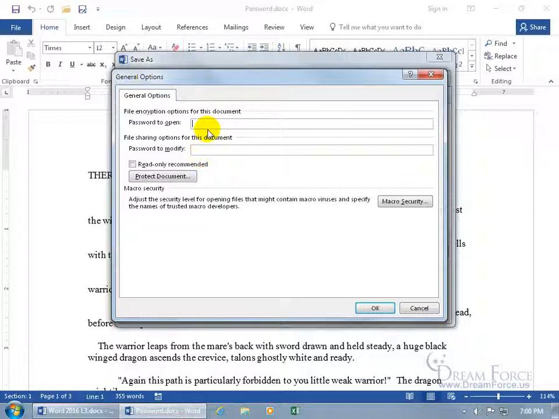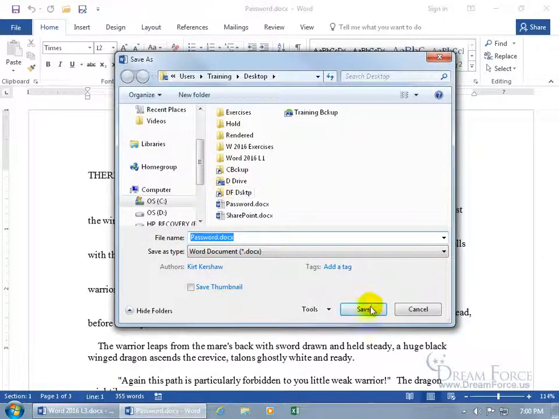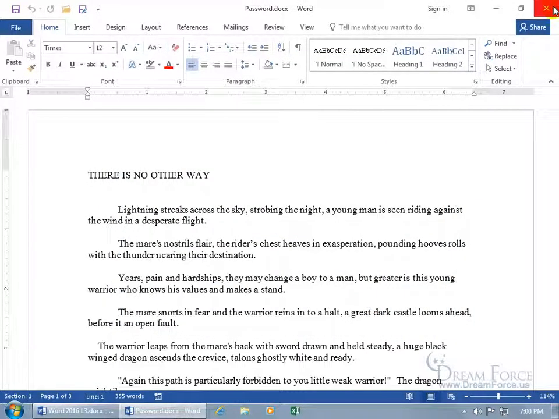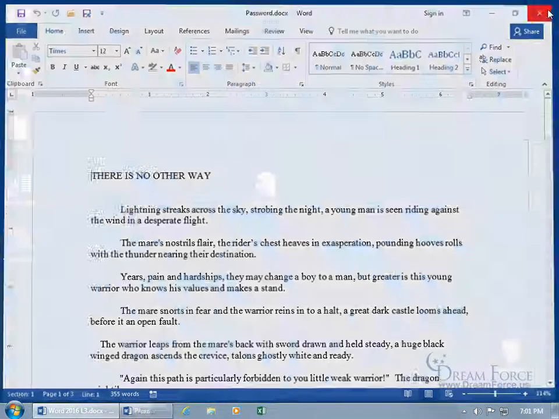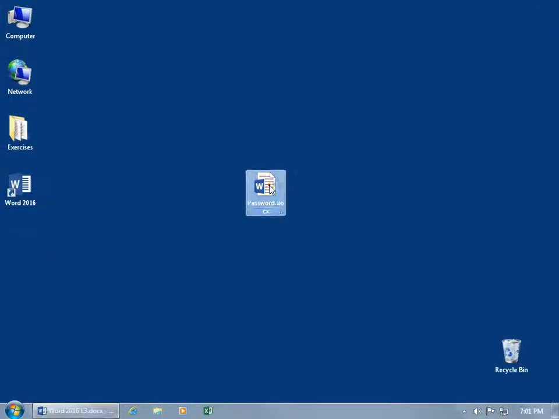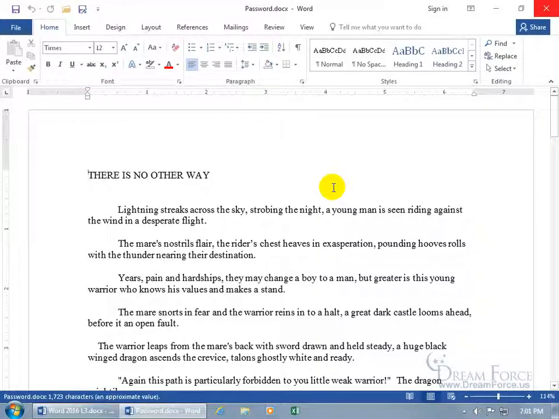So you can have people, and you can do either or a combination of both. So first off, a password to open, if I just type in PASS, hit enter, it'll ask me to re-enter the same password, PASS, hit enter, and then save it. Well, before I close out, what you do in the Save As window will also be applied as we did backstage. Confirms it here. Password is required to open the document. So let me click back, close out, double click.